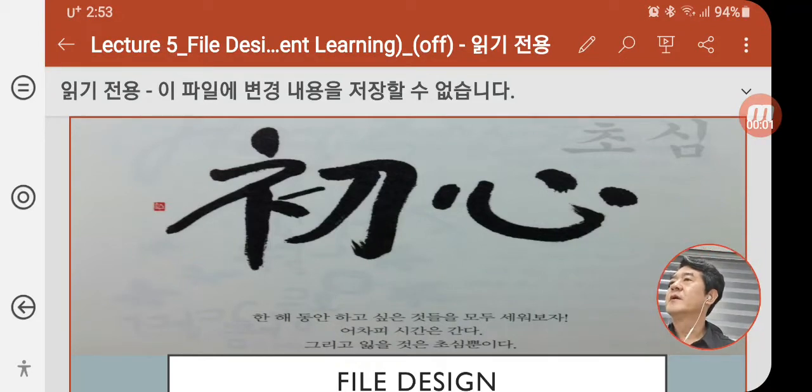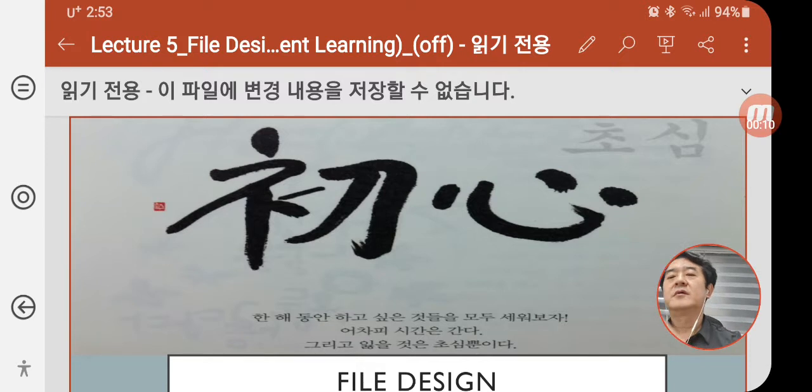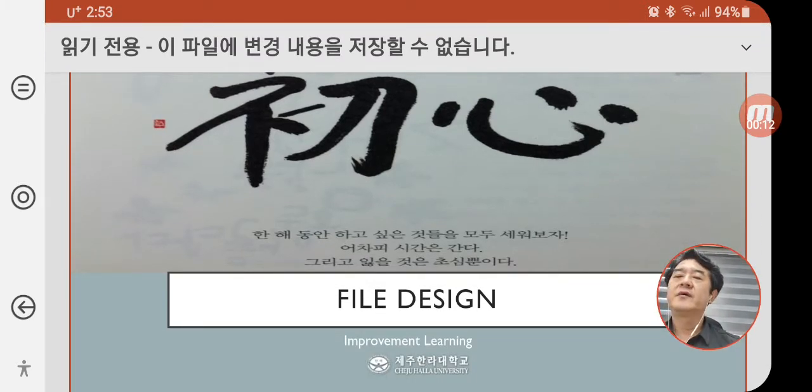This week we will study about file design for improved learning.